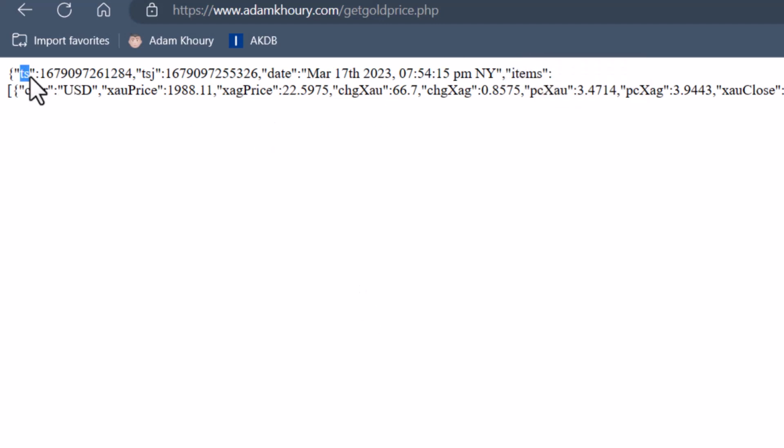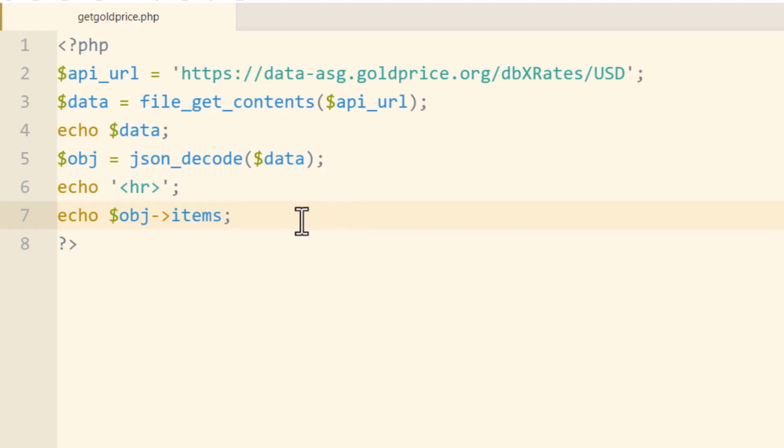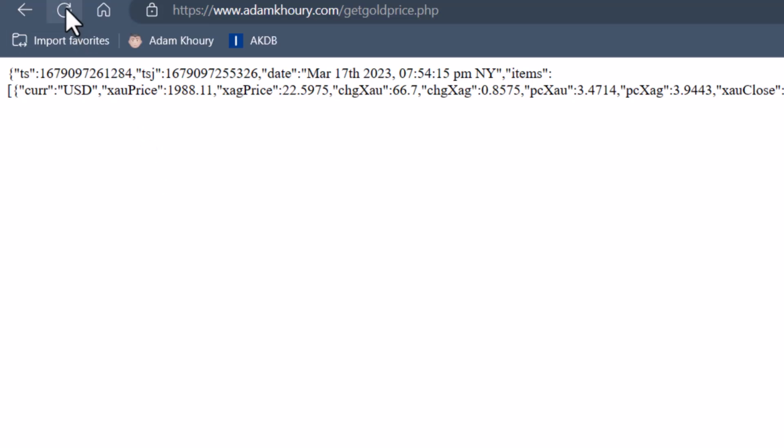So you have TS, TSJ, you have date, then you have items. And items is an array. You see that? In between those square brackets, that's an array. So if you echo that items from the object, you'll see that it's an array object in PHP. So let's refresh with the new code and you'll see what I'm talking about. See? There's our horizontal rule and then array object.